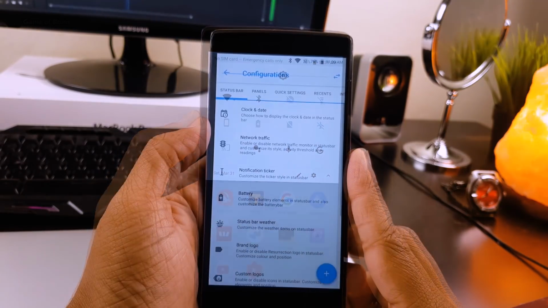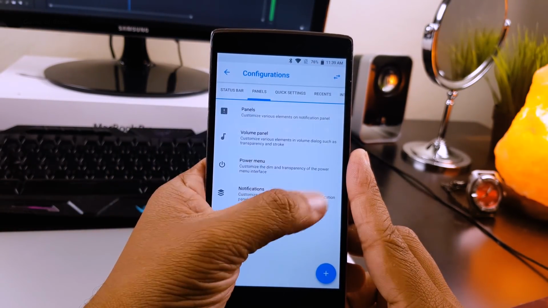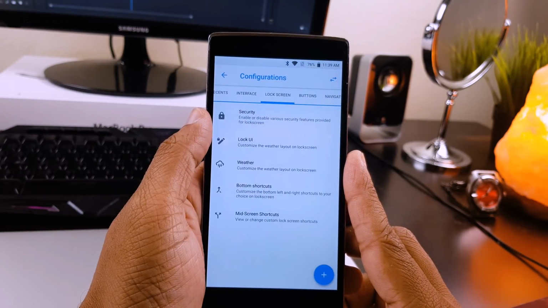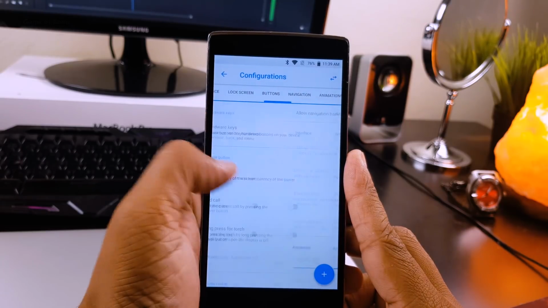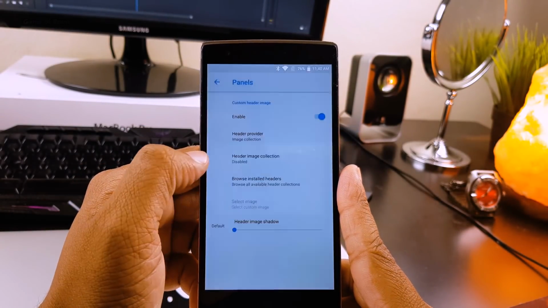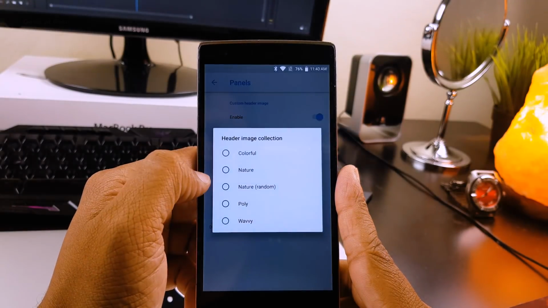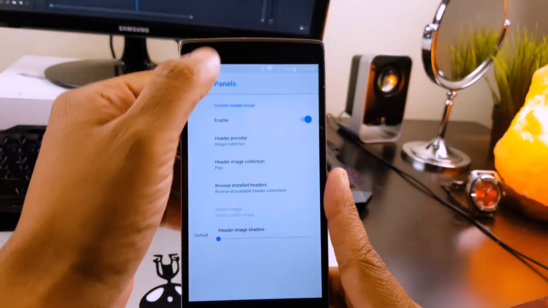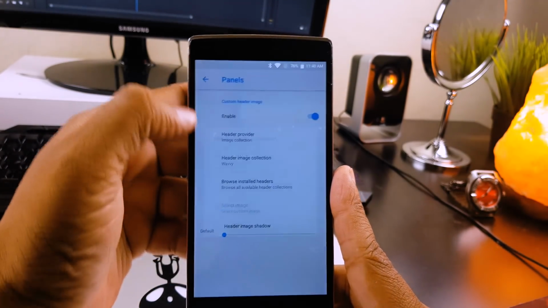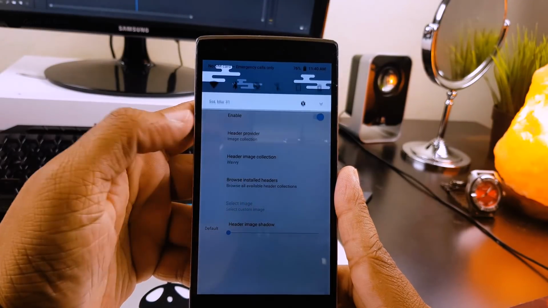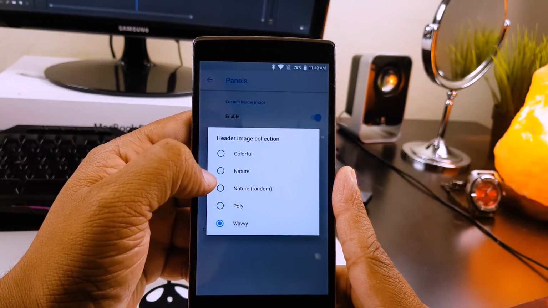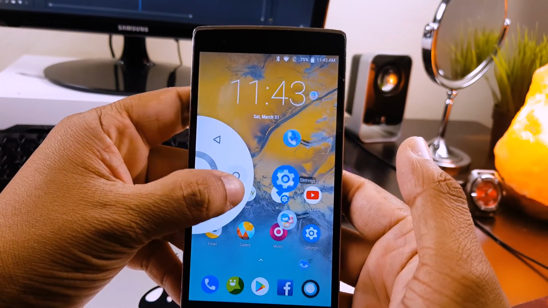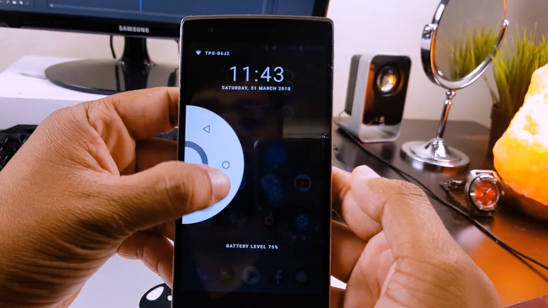Like, you can customize your status bar, your navigation menu, you can change the system animation, you can have on-screen navigation if you don't like the hardware keys. Basically, you can do anything in this ROM. For example, you can customize your notification header just like I have customized mine, with so many images they provide in this ROM. Also, not to forget, we have app circle bar and pie mode in this ROM.